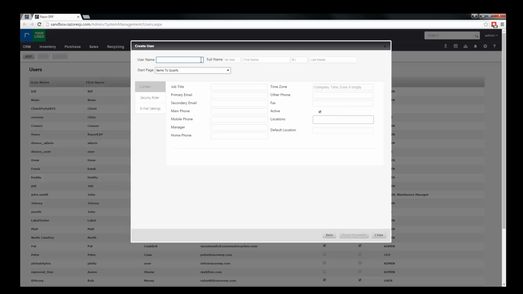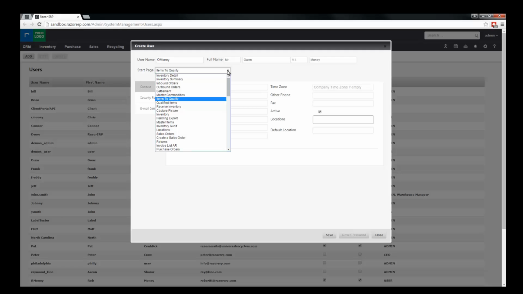And I'm going to fill out this information here at the top first. So we're going to have our username. You can give your user a salutation, and then first name, last name. The start page here is the page that the user sees first once they log into the system. So you can change it by all the different pages that are in Razor. So I'm going to leave this at items to qualify.